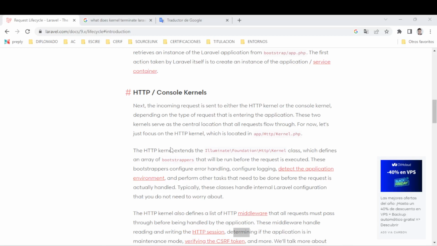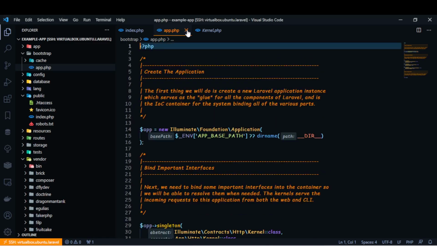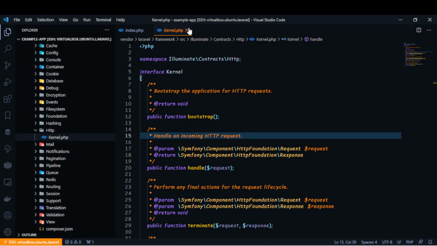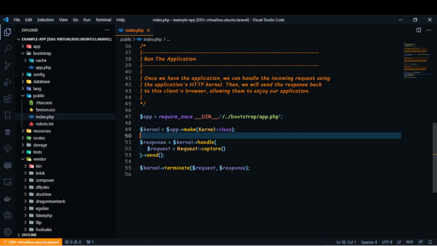Now we are going to talk about HTTP and console kernels. As I told you in my last video, in this file is what starts the request. Here we have a kernel instance, and as you know, the kernel is the instance which is going to handle the user request, HTTP or console request.